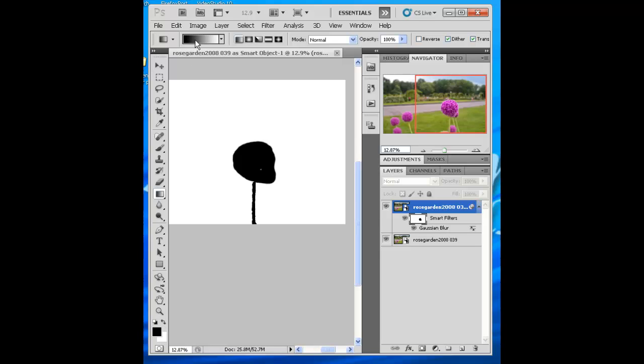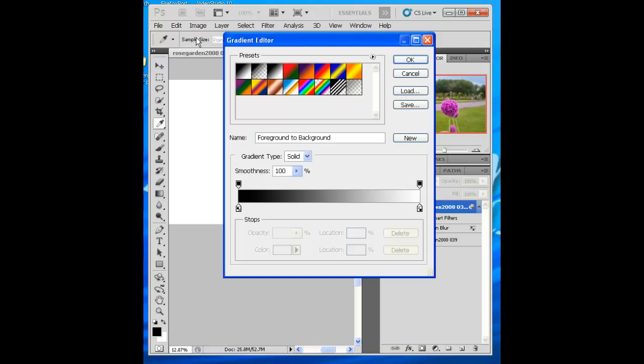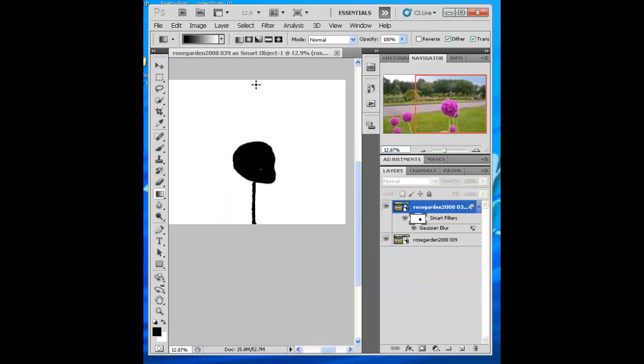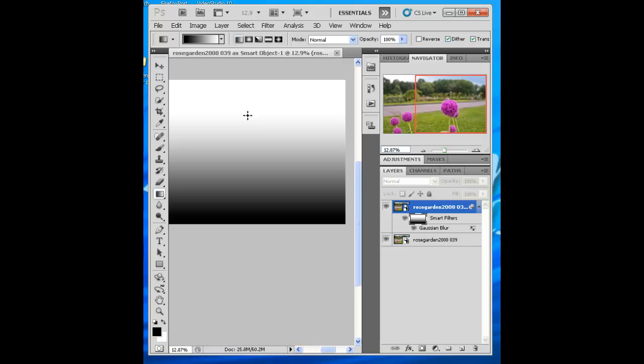And the default is black to white. If it's not that, just click on the actual gradient and click black to white. Okay, hit OK. And I'm going to drag from the bottom up. It's going to start with black and end with white. And if I let go, it makes this beautiful gradient. But look, it got rid of my flower that I already had masked out. So I'm going to hit Control Z.